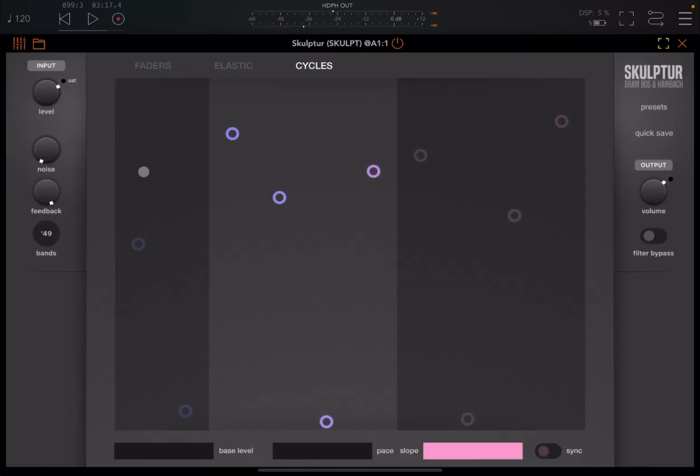Of course, you can obtain that wind effect using the noise setting here on the left-hand side. And there it is. So really a great effect, as you would expect from Bram Bos and Hainbach.